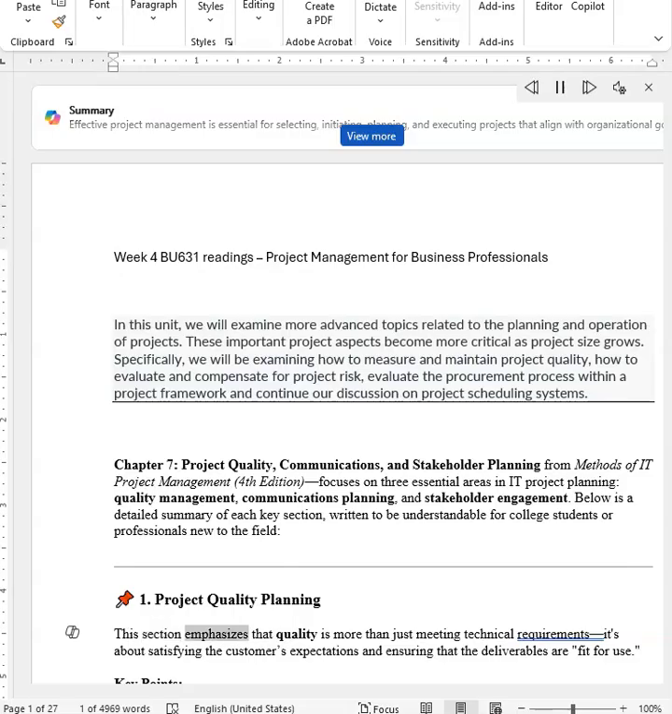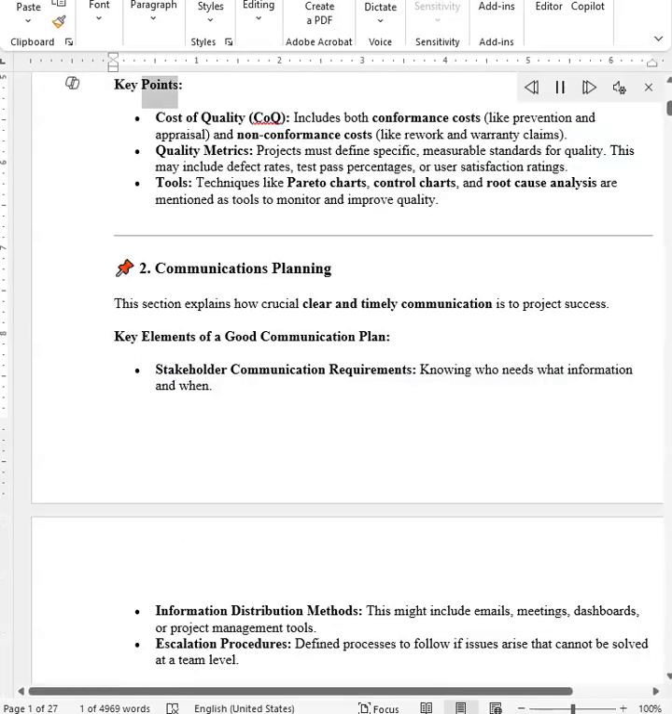This section emphasizes that quality is more than just meeting technical requirements. It's about satisfying the customer's expectations and ensuring that the deliverables are fit for use. Key points. Cost of quality. COQ includes both conformance costs, like prevention and appraisal, and non-conformance costs, like rework and warranty claims.